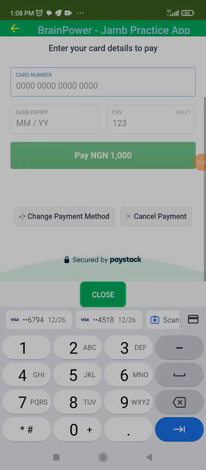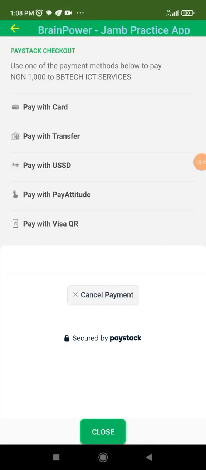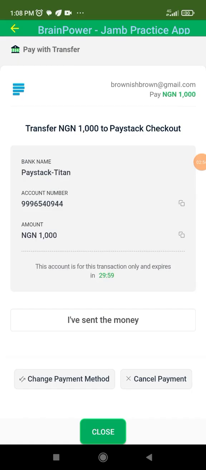So let's check the second option. This option says pay with transfer. If you are using your bank app or your USSD phone to do a transfer, then you click on the second option. When you click on it, you see it will generate a virtual account number. All you need to do now is copy the account number, open your app, then send 1,000 to this account number. Once your payment is successful, this page will transfer you to the payment confirmation page, and then your app will be activated.